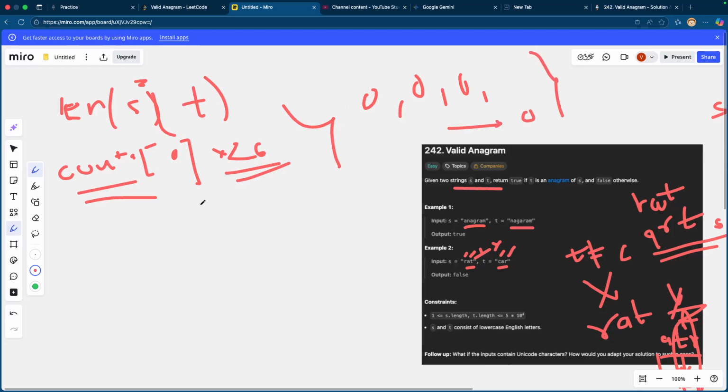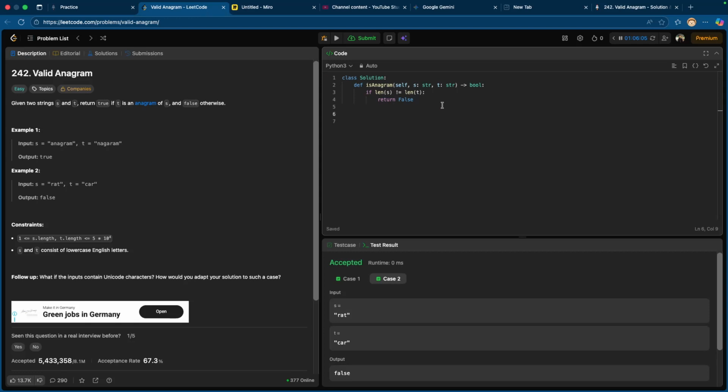Now let's do the next step over here. Firstly, let's code it. Count is equal to 0 times 26. Okay, the same step again: for i in range of length of S. So here I'm going to write some code. I'll explain the logic to you.